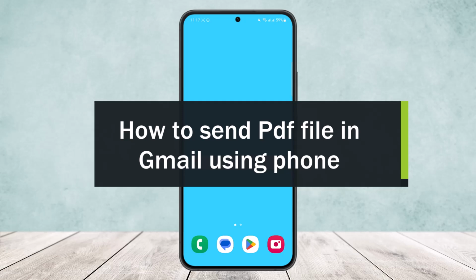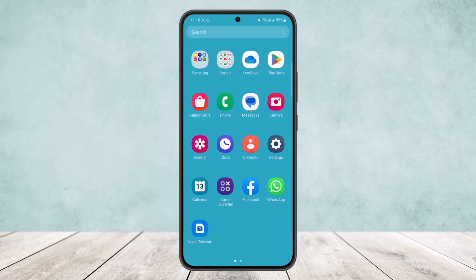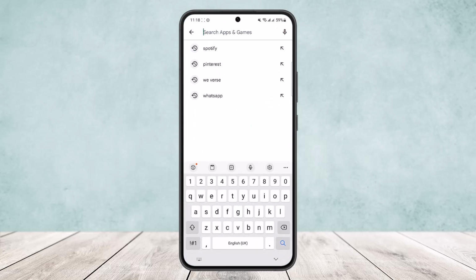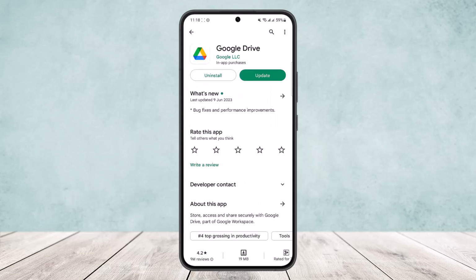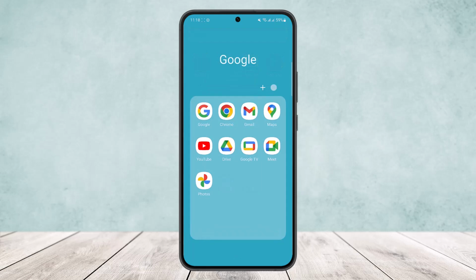Today I'll guide you on how you can send a PDF file in Gmail using your phone. Now, to do so is quite simple. However, you'll need to have the app called Google Drive on your device. You can head into the App Store or Play Store and search for Google Drive, and then you'll get the app and you can download it and open it up. Now, I won't update it now, I'll just head into Google Drive here.